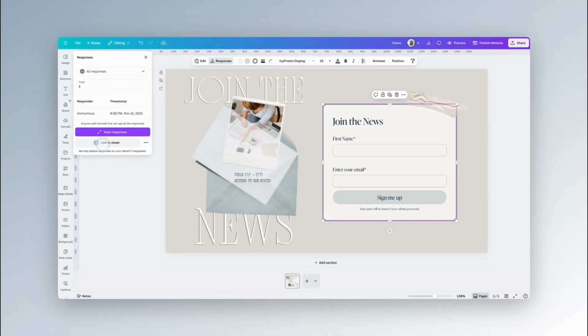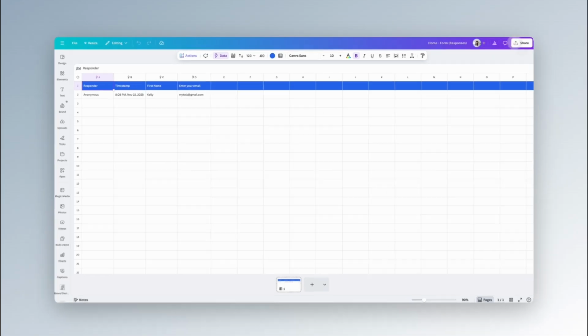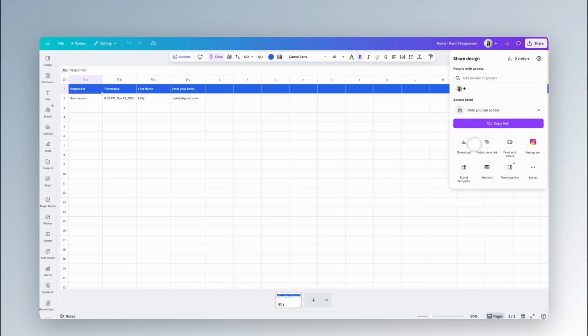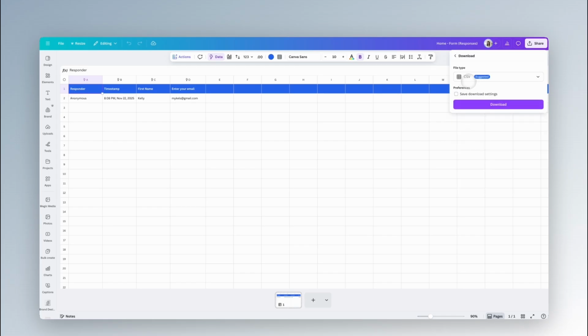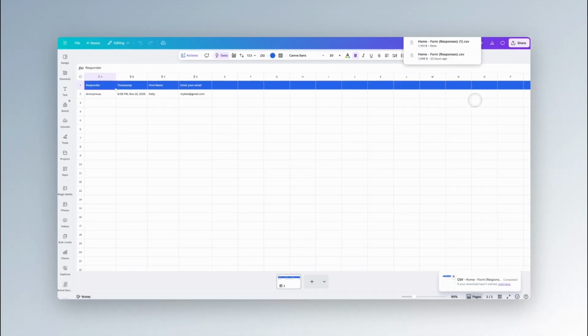So what you're going to do is click Link to Sheet, and it's going to give you a sheet with all the data, with all the emails you collected. You're then going to click Share, Download, and make sure you download it as a CSV. We're then going to be able to take that CSV into our email provider.